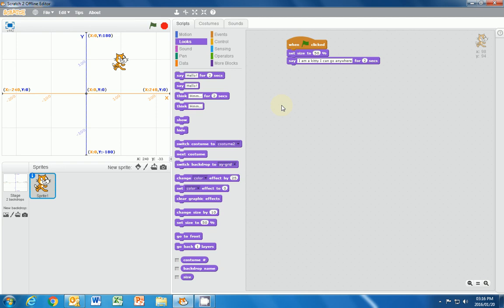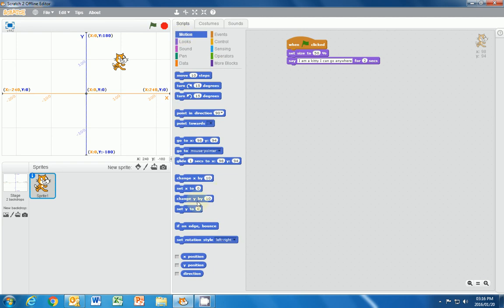So, let's have it with motion. And there we have go to X and Y. Okay, so we go to X 0, Y 0. And perhaps some of you will know that I've done something wrong, but let's test it. I'm a kitty, I can go anywhere. And then it jumps. Did we want that? No. We want it to start in the middle.